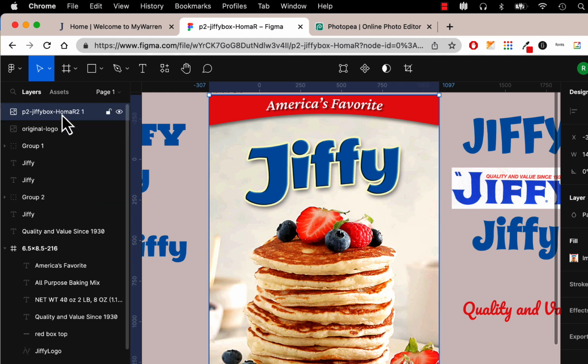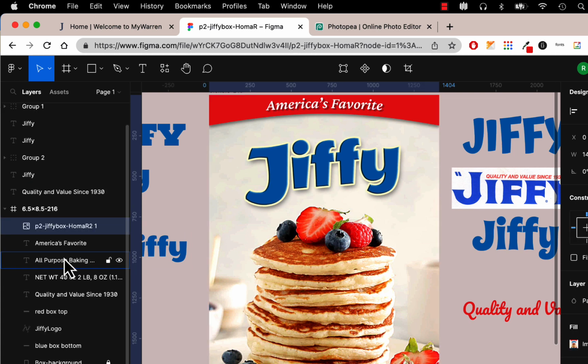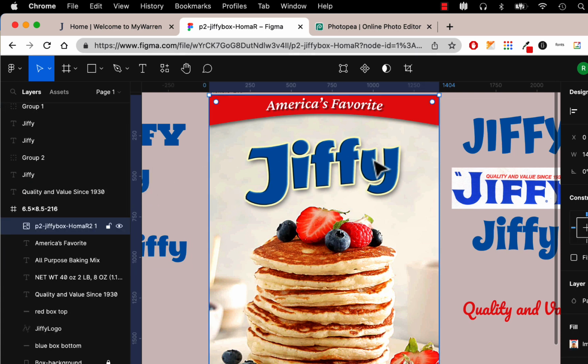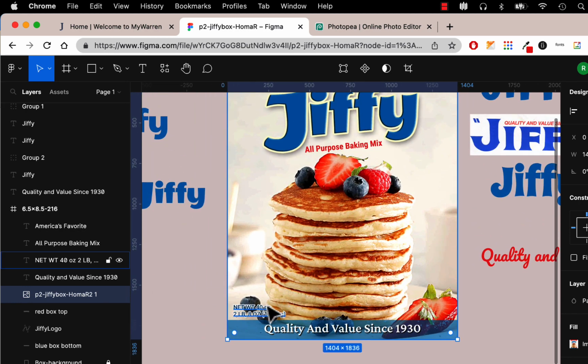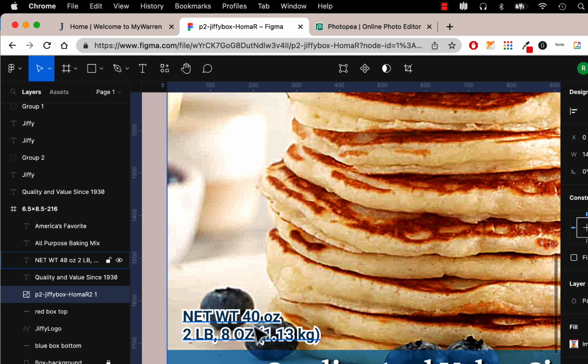Now it's not on our frame, actually, right here it's not on our frame. So can I bring it onto the frame? Yes, I could just drag it down onto the frame if it's not onto the frame. So make sure it's on the frame here. And now I'm going to drag it below America's Favorite, below All-Purpose Baking, and below the weight, and below Quality and Value. All 4 of those things, drag it below it. And now we don't have to worry about that glow down here. Now we have a stroke on it.